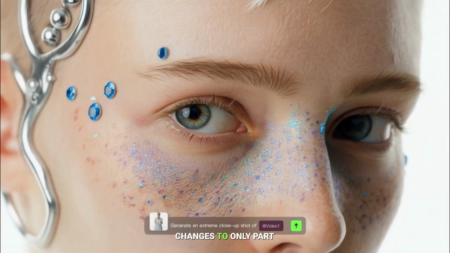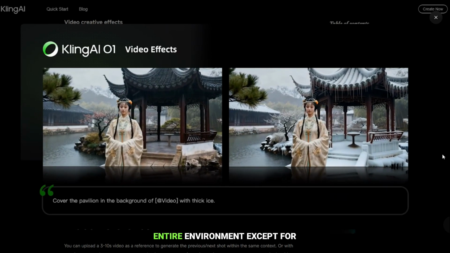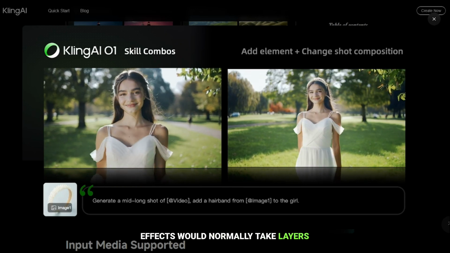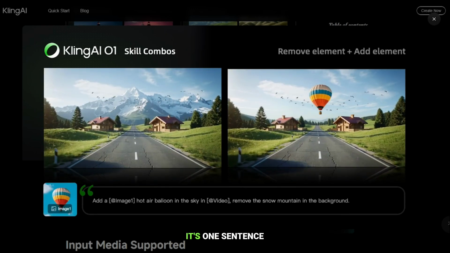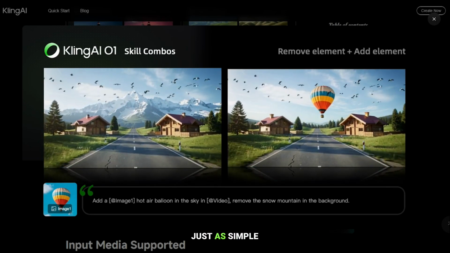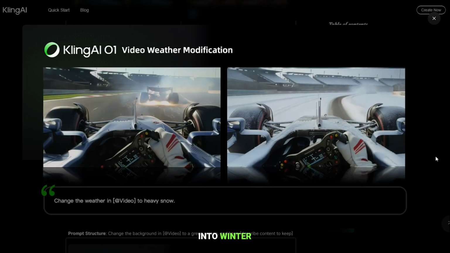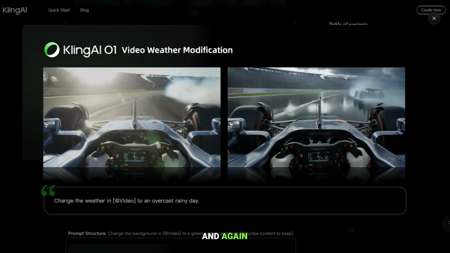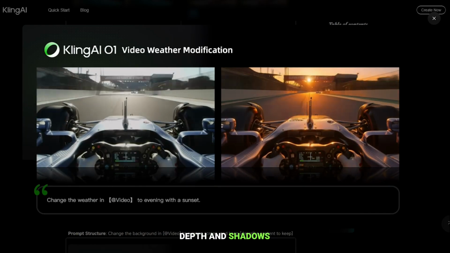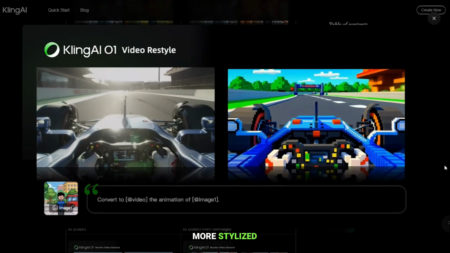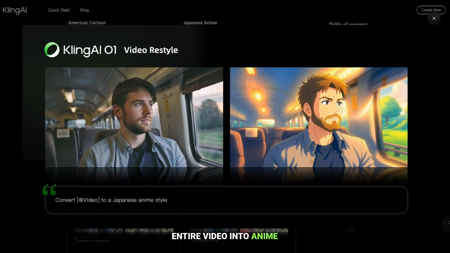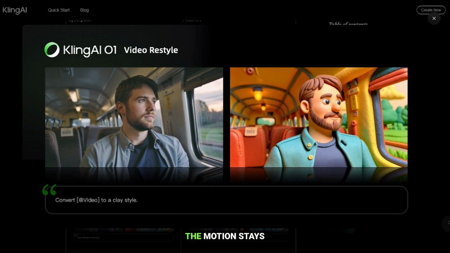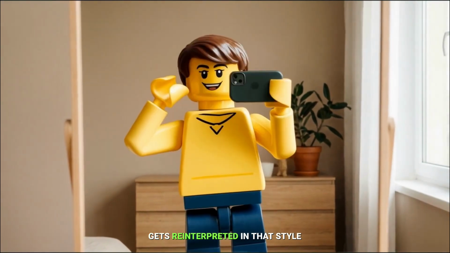You can also apply changes to only part of the frame. For example, you could freeze the entire environment except for one subject. These kinds of localized effects would normally take layers, masks, and compositing. Here, it's one sentence. Changing the weather is just as simple. You can turn summer into winter, add rain, switch the lighting to sunset, or create dramatic fog. And again, everything updates with proper depth and shadows. If you want something more stylized, you can restyle the entire video into anime, pixel art, cyberpunk, claymation, anything you can describe. The motion stays, but the entire world gets reinterpreted in that style.